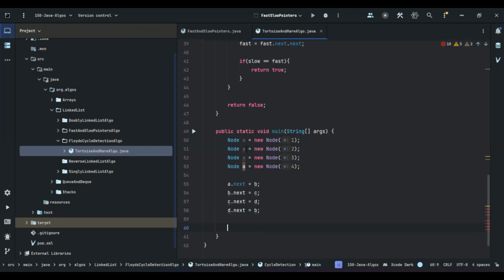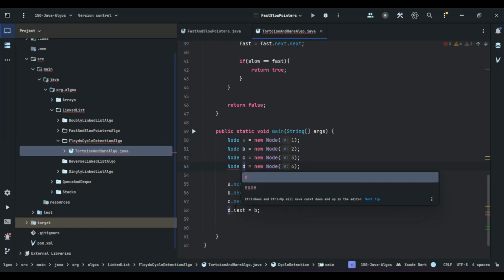So I haven't changed here. That is the reason we are getting the error. So let me change this one to B. Let me change this one to C. Change this one to D. Now the error should be gone.